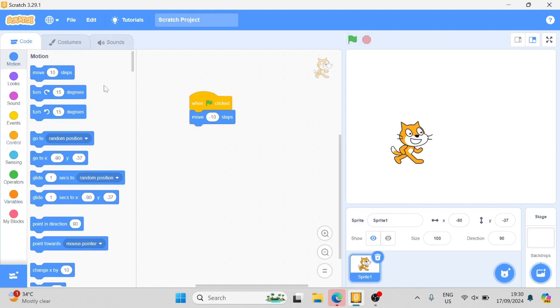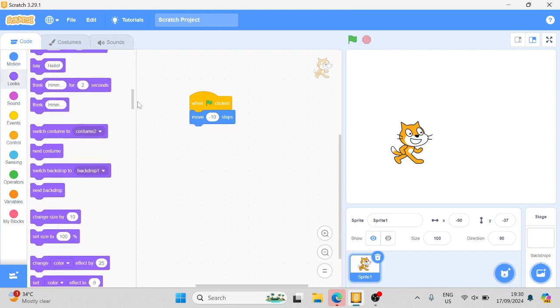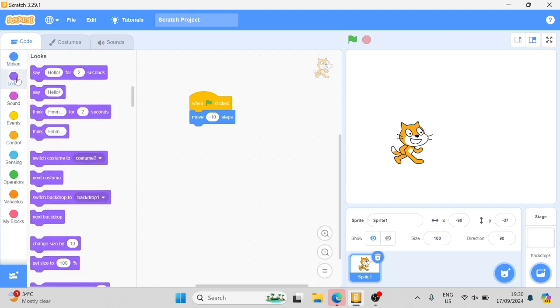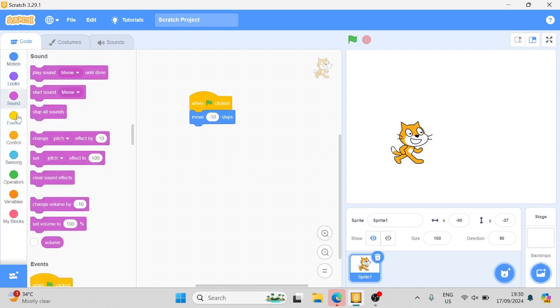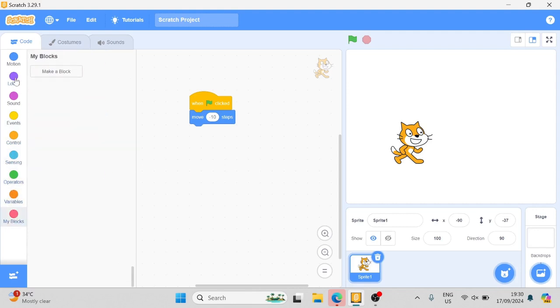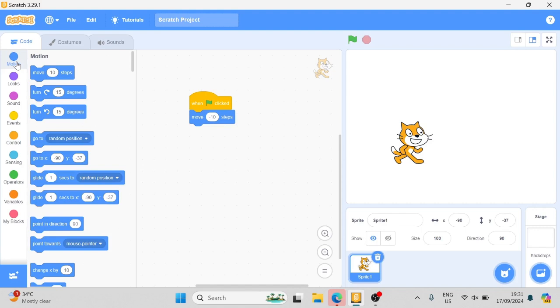And we have a bunch more categories to work with here, since it's not just the move 10 steps block. For example, these looks category, sounds, events, controls, sensing, operators, variables, and my blocks. And over here it gets kind of complicated, but for now we'll just focus on the first few categories. And they're pretty similar to what their names are. Motion is for moving or turning the sprites, or going to positions.